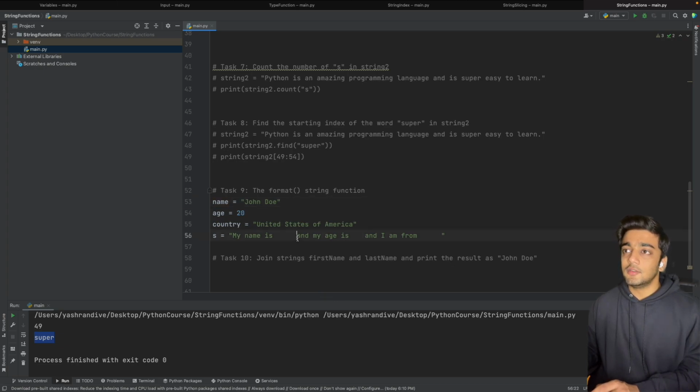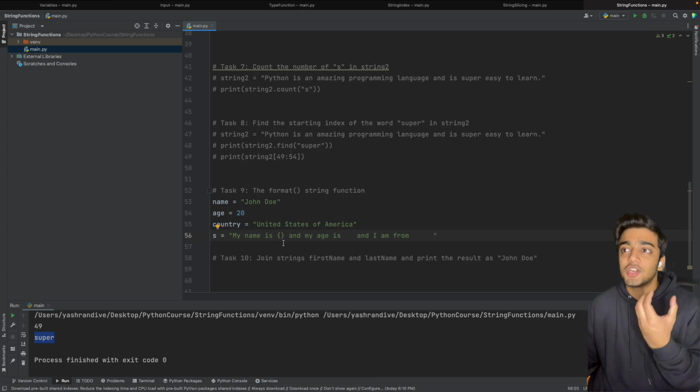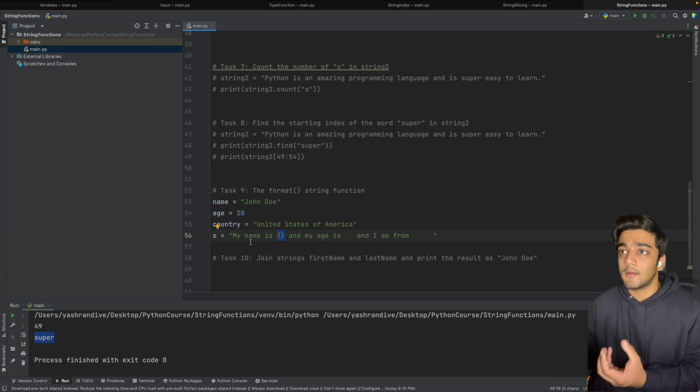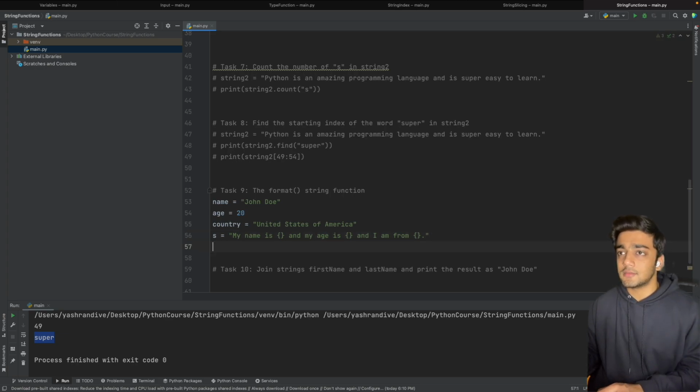To do this, you simply remove the space and put these curly braces in place of whatever you want to add there or attach there or put into the structure of your string, right? So these curly braces help you structure your string. In this case, I want the string to look like: my name is the name and my age is the age. So here I'll put these curly braces again, and I am from the country. And then I'll also put a full stop just because it's a sentence.